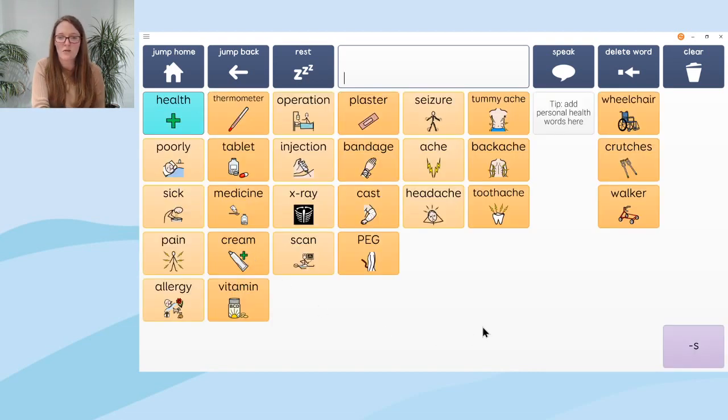Then if we go into health, that would be a good place to add them. So you can see again we've got another one of these tips to add some personal health words here.